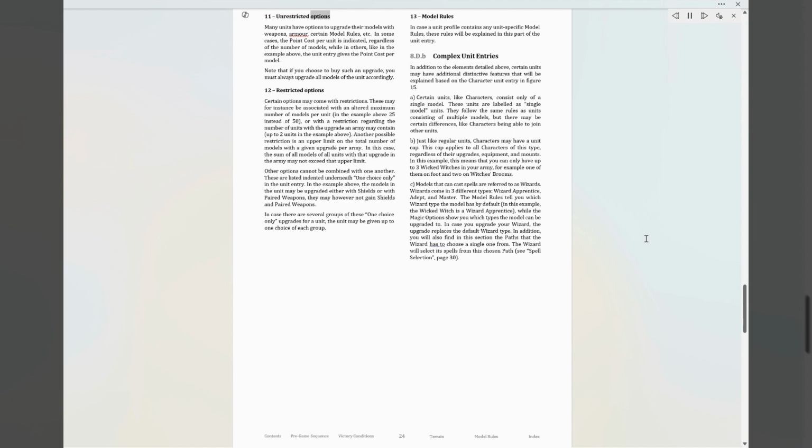11. Unrestricted options. Many units have options to upgrade their models with weapons, armor, certain model rules, etc. In some cases, the point cost per unit is indicated, regardless of the number of models, while in others, like in the example above, the unit entry gives the point cost per model. Note that if you choose to buy such an upgrade, you must always upgrade all models of the unit accordingly. 12. Restricted options. Certain options may come with restrictions.